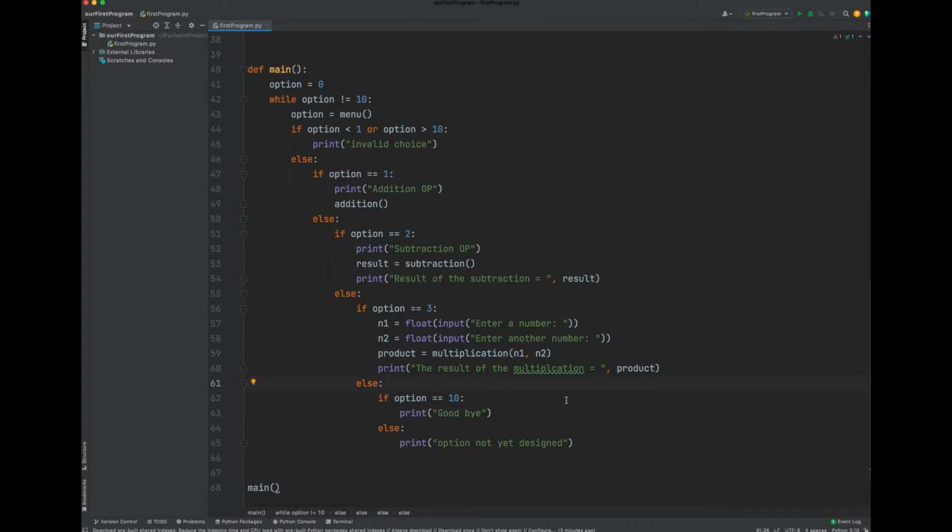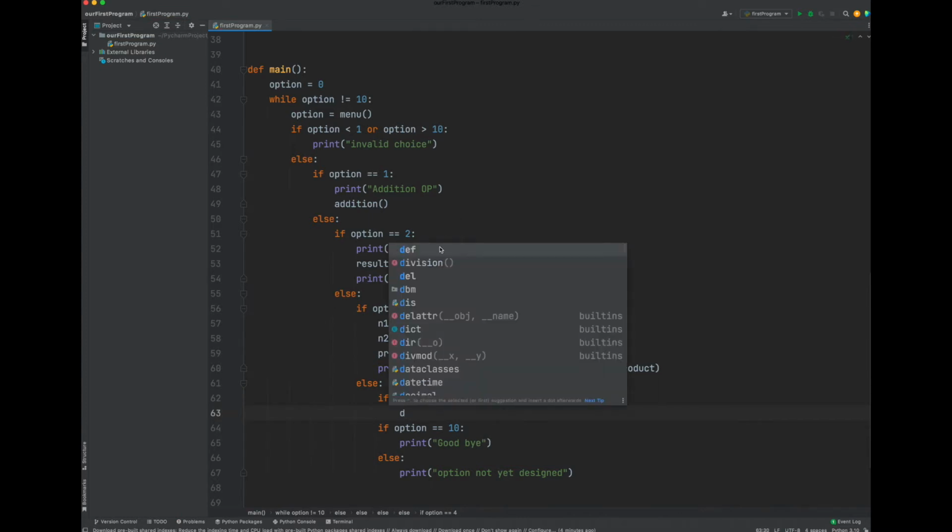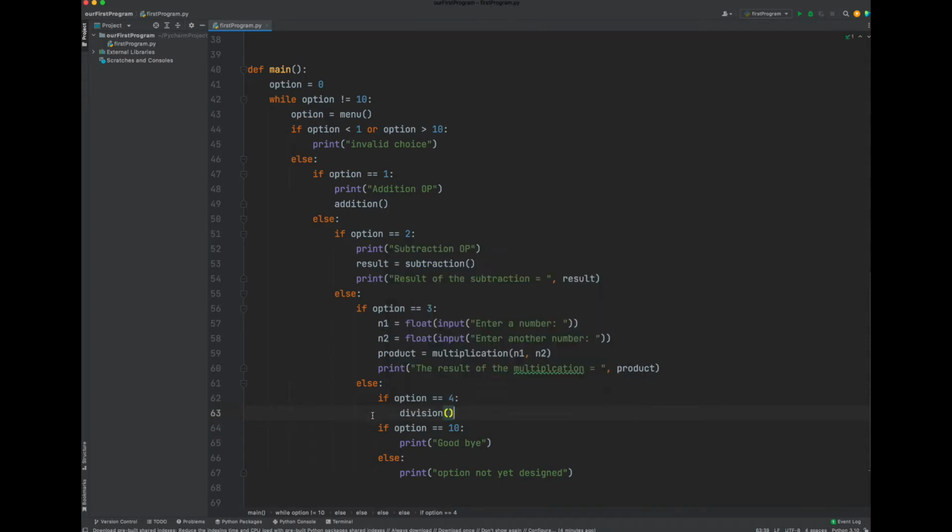So the place to put it is right here in the nested else after 3. Why? Because if it's not 2, is it 3? If it's not 3, is it 4? So that's what we're going to do. We're going to do if option equals 4, right? And then we're going to call basically division. So division right here.